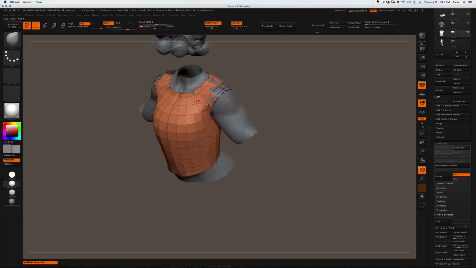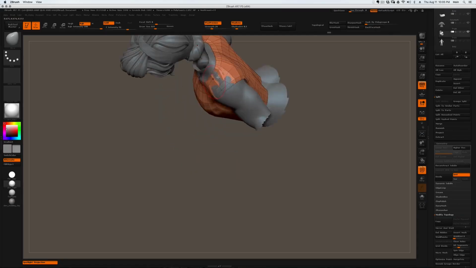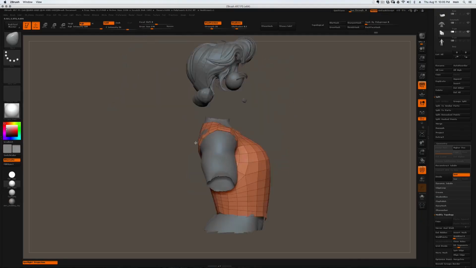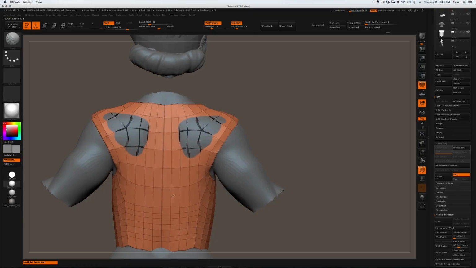I can do that same exact thing on the sleeves. Let's keep the sleeves short for now, though. I think you get the picture. And then I just use move to push these spans around and get them spaced out the way that I want.